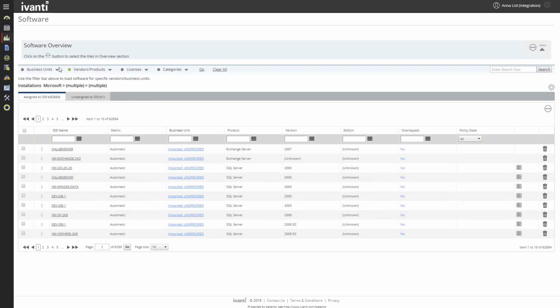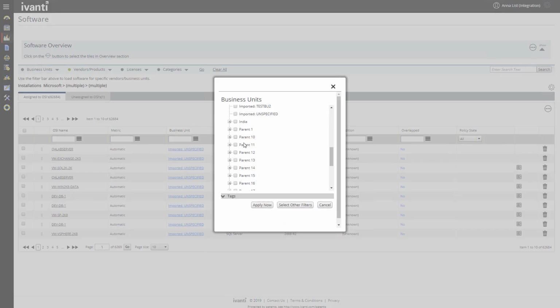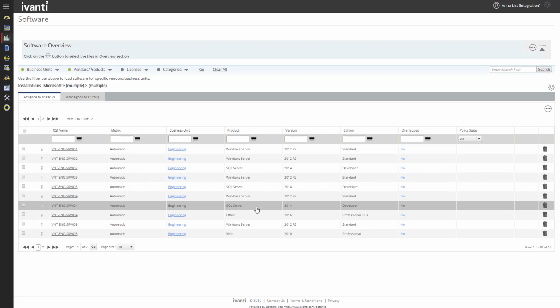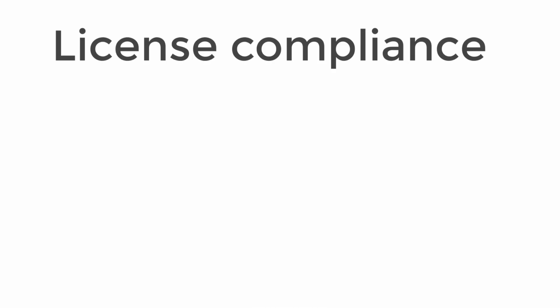However, we can use the business units filter to show only records for the engineering team under Vantosi. It seems much more reasonable to expect the head of that team to be able to answer the question, does this look right? Business units can also affect your license compliance.